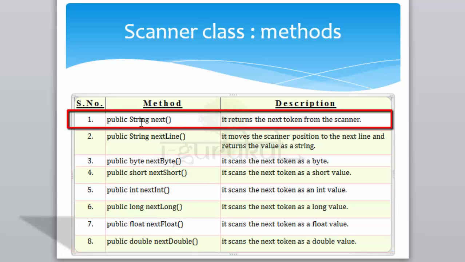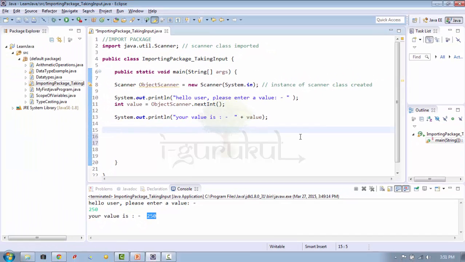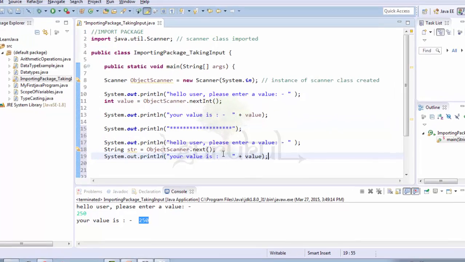I will tell you about the public String next. That means it will return the next token from the scanner. So whatever you have written, it will return the first word. Let's check it out. Copy paste. See, in place of integer, now we are using a string. There is a difference between int and String: int, byte, long, char, boolean, float are all data types, but String here is a class. But Java has provided the feature that we can use it as a data type.